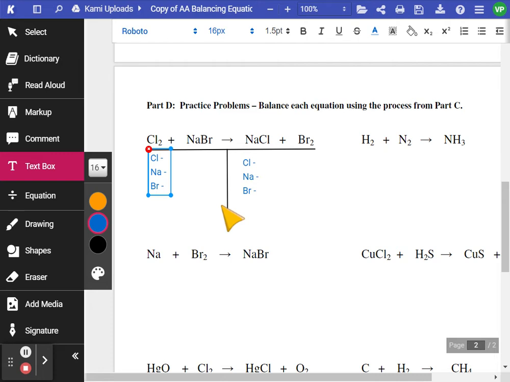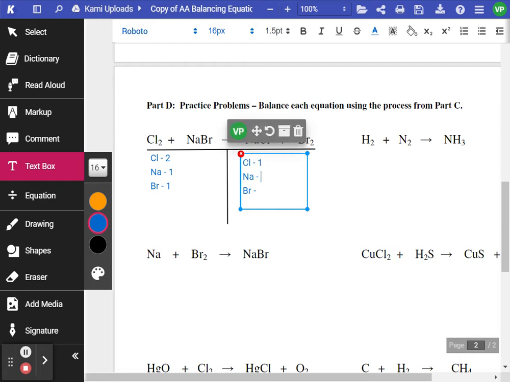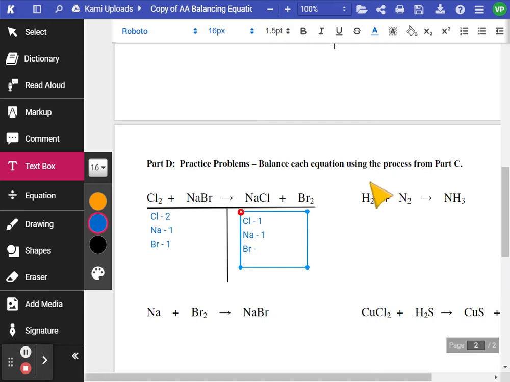That was step 1. Now step 2 is to count each symbol. So in the Cl, I have a 2 in the subscript, so I'll put a 2 here. In this NaBr, I have 1 of each. There's no subscript and there's no coefficient, so that means there's only 1 of each of those. Next, I go over to the products and see that I only have 1 Cl, which is attached to the Na. There's no subscript and no coefficient, so there's only 1 of each of those. I have 2 Brs.